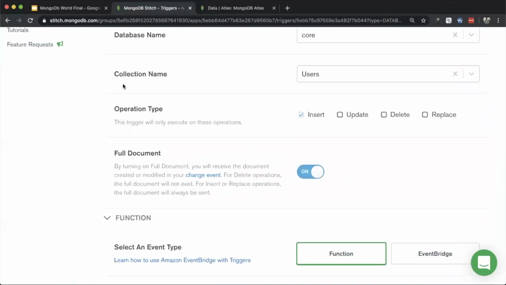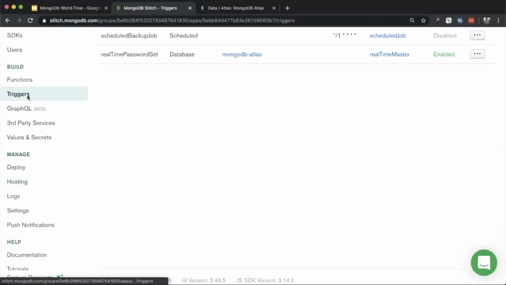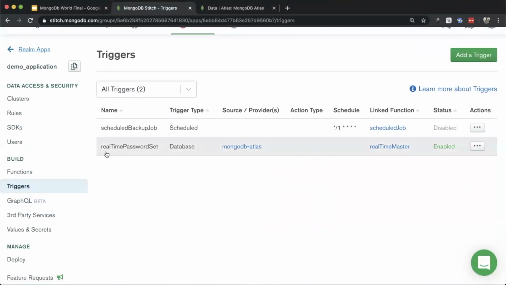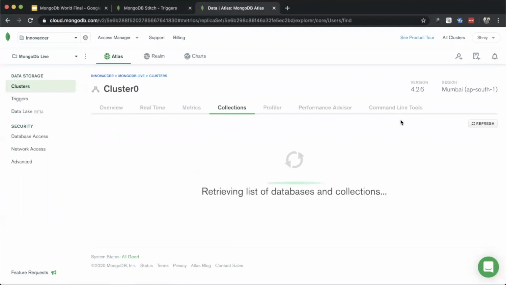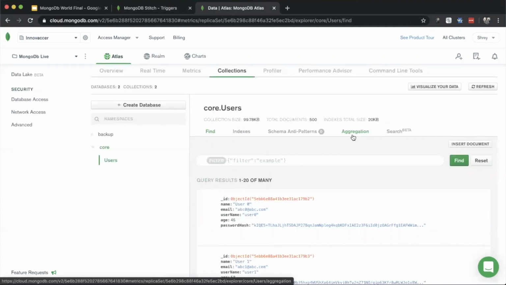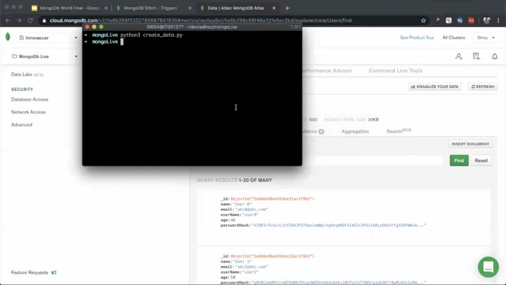Now, as we have seen, we can go back to our triggers section, and we have created a real-time password set database trigger that will execute whenever we are creating a new user. So right now in our collection, every user has the password hash set for it, correct? So what we'll be doing is going back over here and re-executing this Python script. It will delete all the users from the core database and reinsert 500 fresh users in this core database, which does not have the password hash set in them.